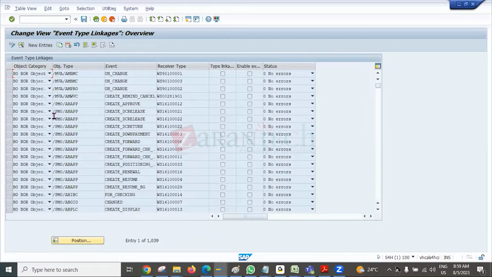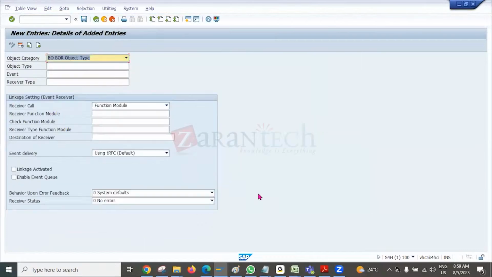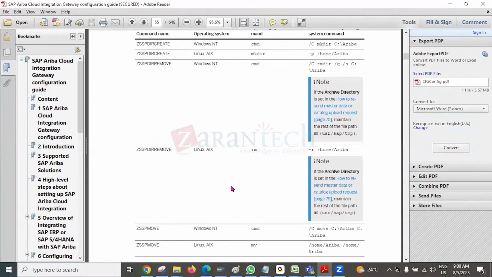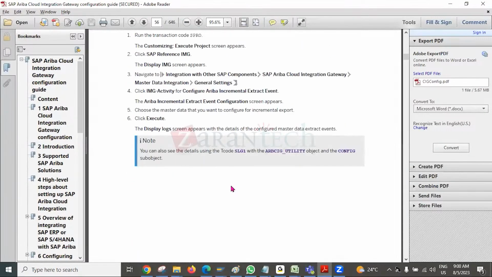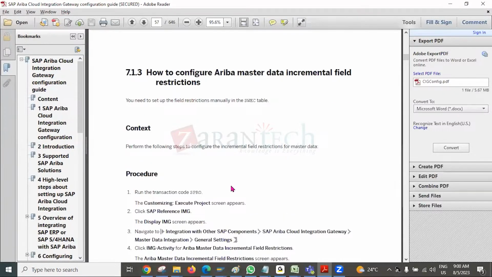So how do we create the event linkage? Once you come to this screen, you have the option of New Entries. You can click on New Entries here, and you have to refer to the CIG cookbook, from which you will find the information. Let me try to show you.